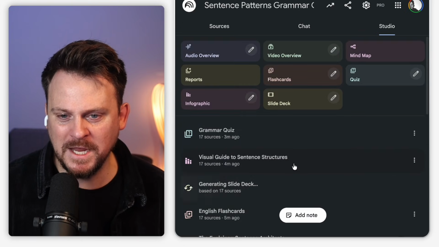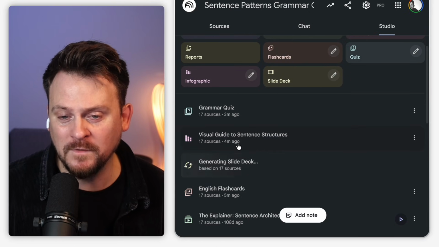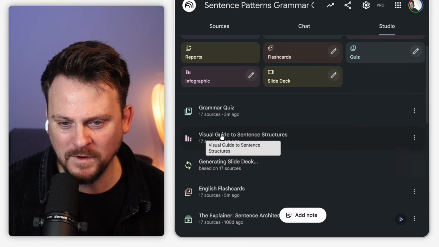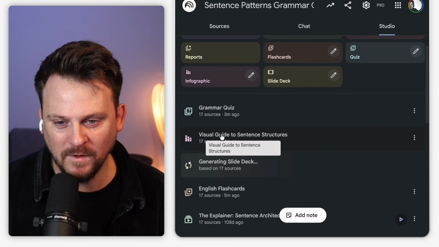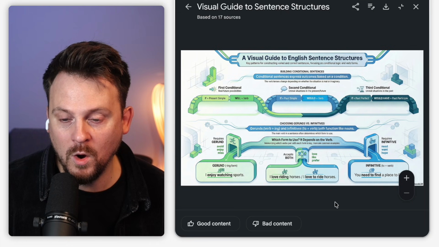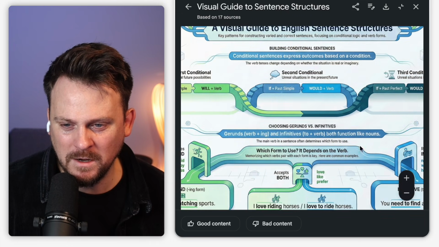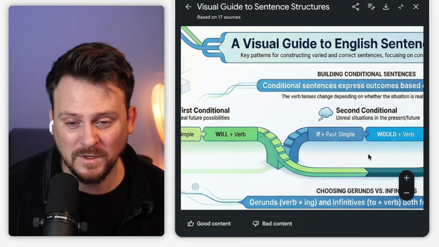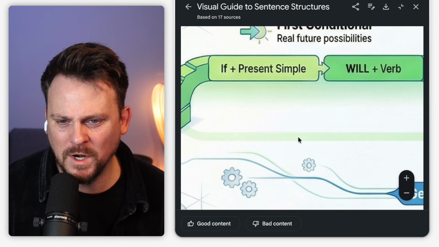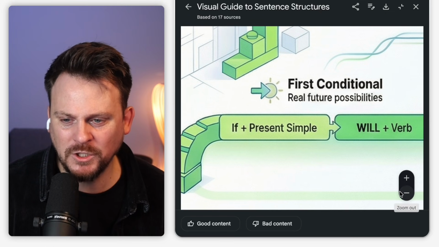All right. Now we have the visual guide to sentence structures. So this is our infographic. Let's do our infographic here, while the slide deck is still generating, that seems to be taking the longest amount of time. Whoa. All right. I mean, yes. Okay. I guess some infographics are complex. My immediate impression is, okay, this is too much. It's too dense. But let me give it a chance here.